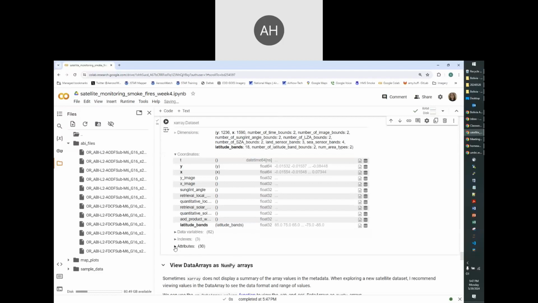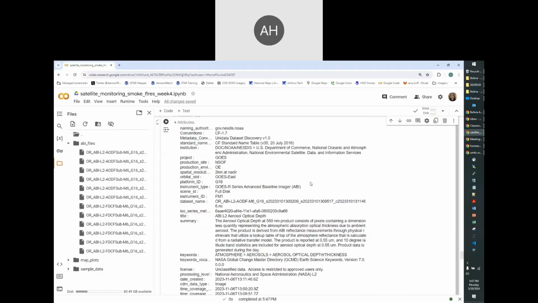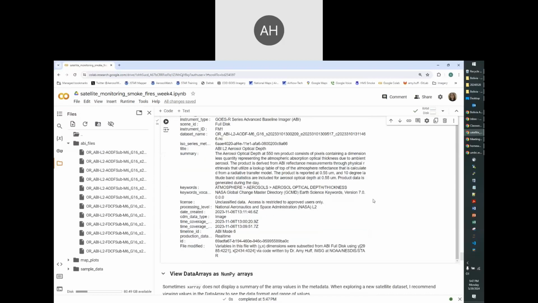So again, let's first look at the attributes. So again, these are the global file metadata. If you scroll all the way down to the bottom, you'll see again, this is the comment that we added, so just information about how we subsetted the file from the ABI full disk files using the indices of the Y and X variables that we found.